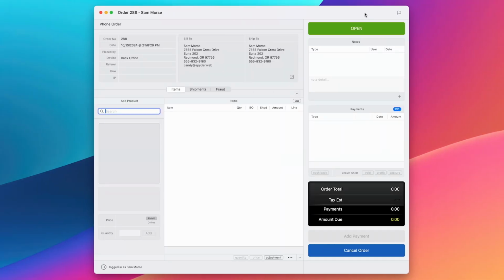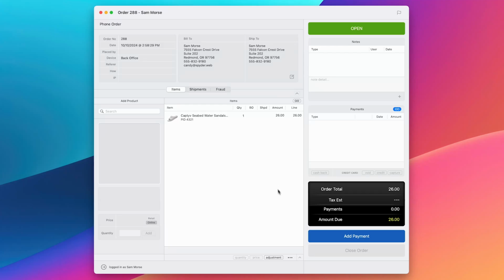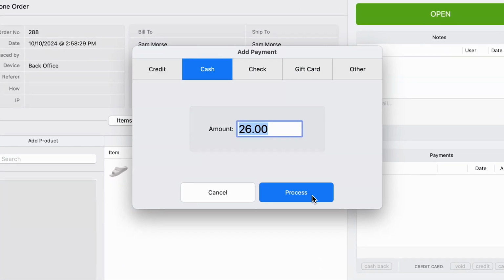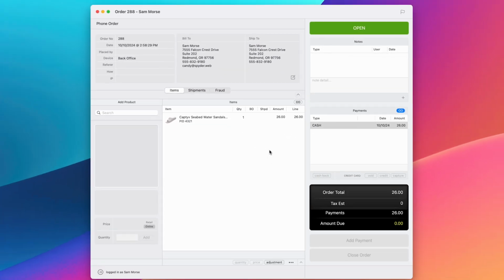The order is managed in the Order Detail window. You can add products by entering product IDs or scanning barcodes, selecting the appropriate retail or online price, and clicking Add. Payments are processed by clicking Add Payment and entering the required information in the pop-up window.